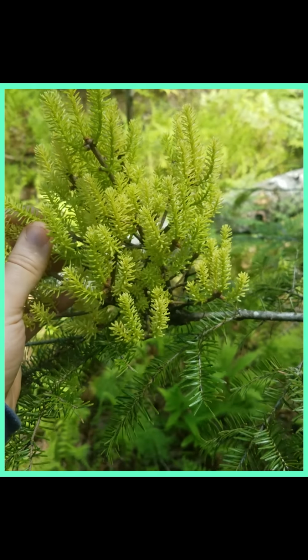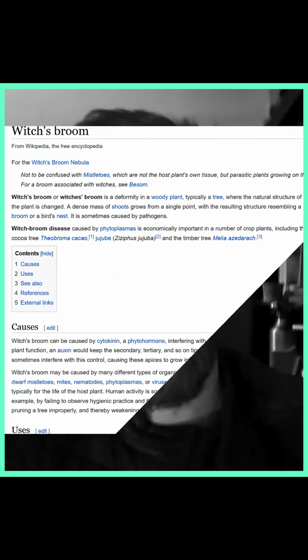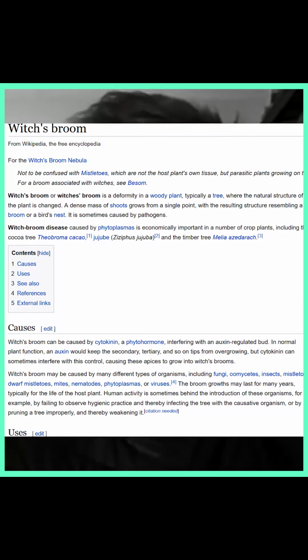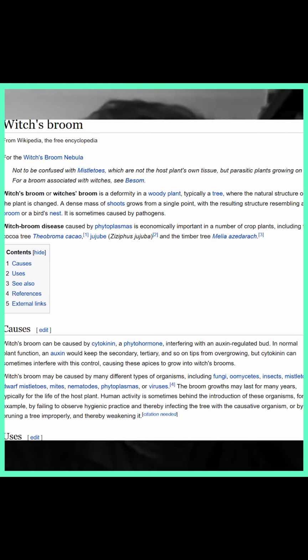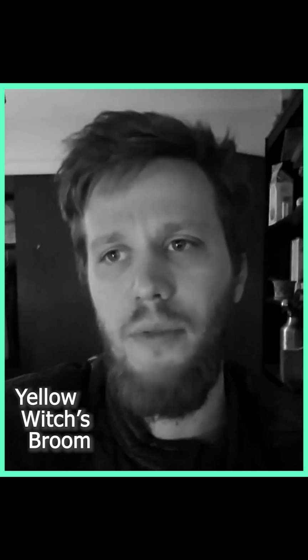But I think this is some kind of virus. Got that part wrong. There are a lot of different kinds of witch's brooms that infect a lot of different kinds of plants, and they can be from viruses, they can be from certain hormones within the tree, but this one, what's called Yellow Witch's Broom of balsam fir, it is actually a fungus.